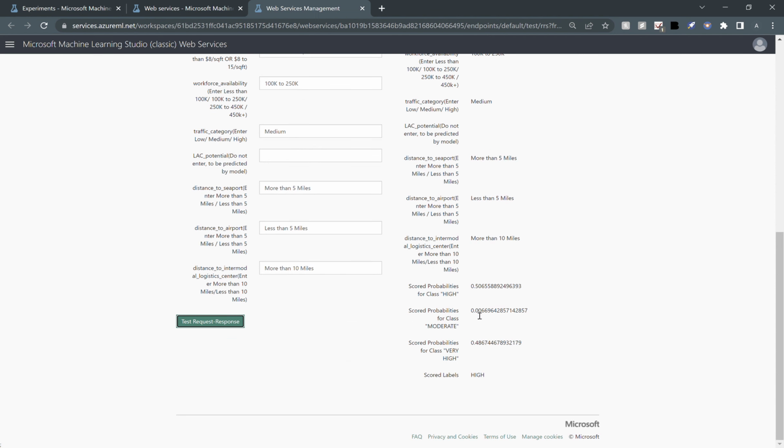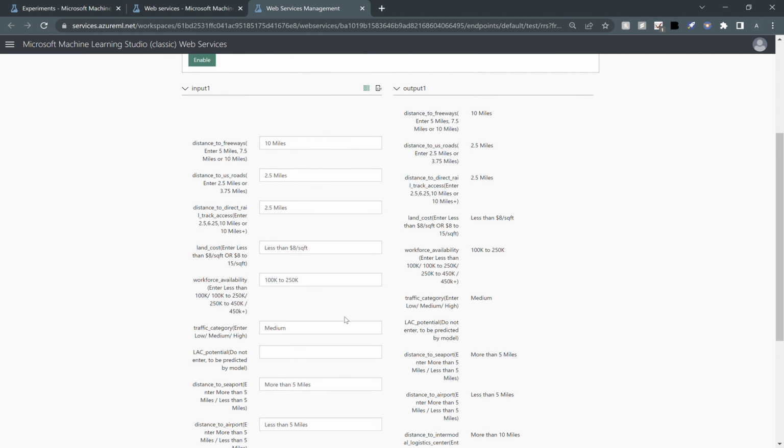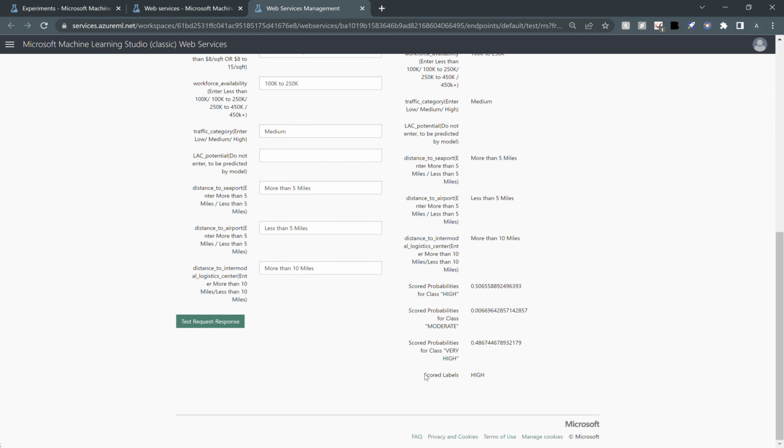So now you can see that the score probability for the high class went up, and now it's 0.50. But for moderate it's almost 0, and for very high it's 0.48. So as you can see, as the quality of the land parcel keeps growing farther and farther from important factors, its potential goes down. So now it has been classified as a high development potential parcel.